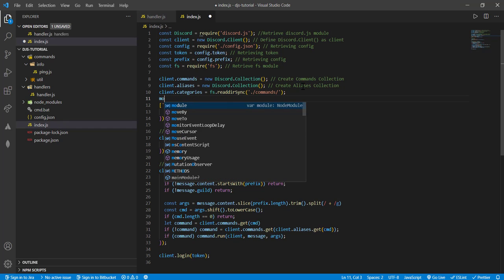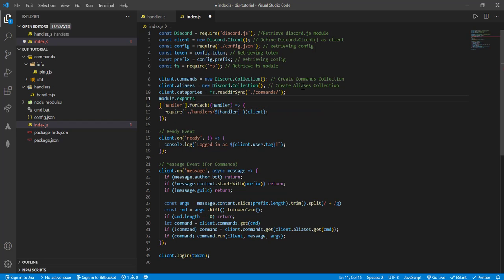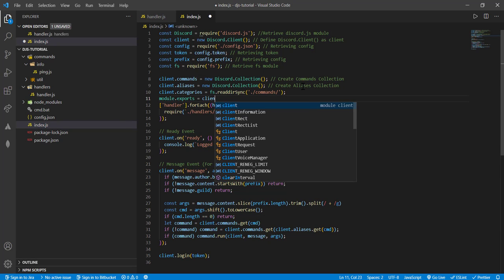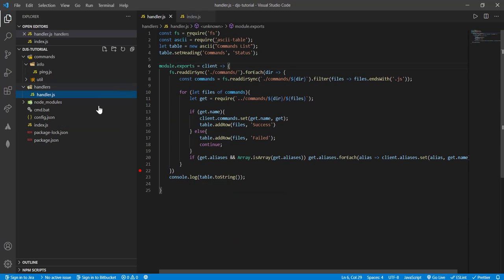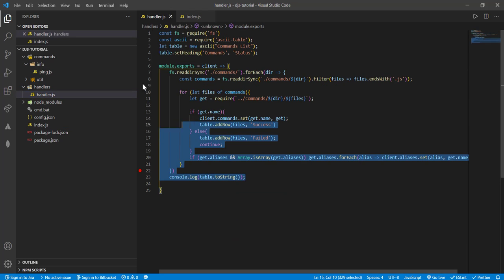So module.exports = client. After that, we have to create a handler. This whole block is our command handler.